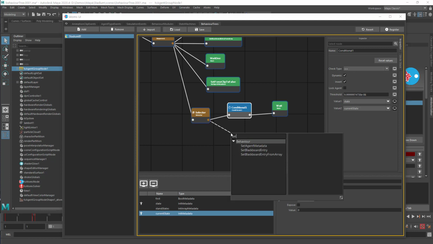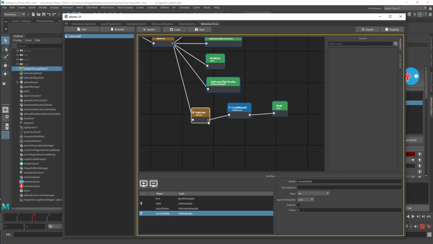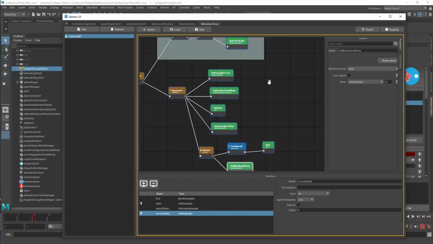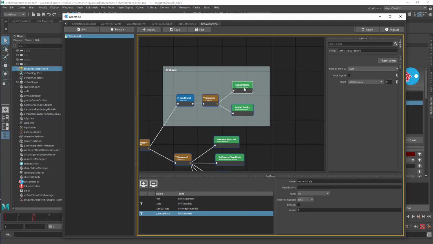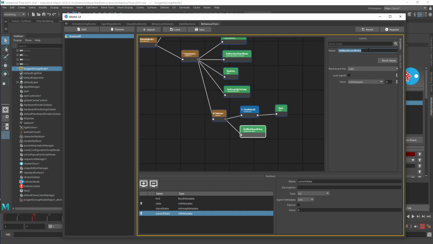So what we're going to do here is set the state, not set agent metadata, sorry, it's the set blackboard key, blackboard entry to state, and it's going to be an int, and it's going to be 0. So basically we're setting the state again to stand. So let's call this one set stand state again, like this.